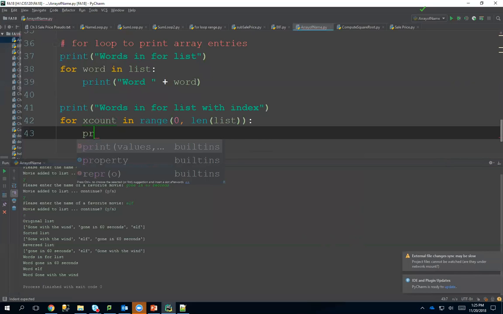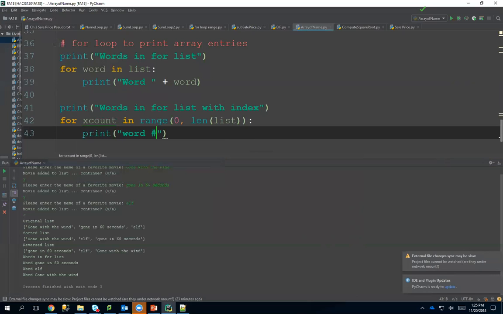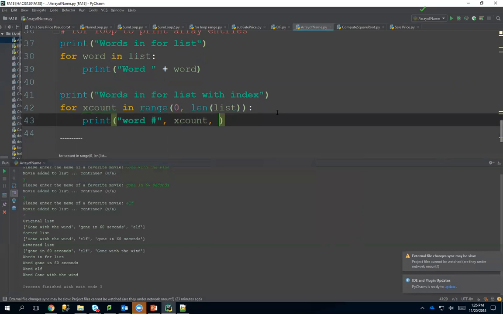So for this one, let's print out word, then a pound sign, and then I want to add X count as a variable. And I'm using the commas because I don't want to convert things to strings. I'm going to put a dot after the number.